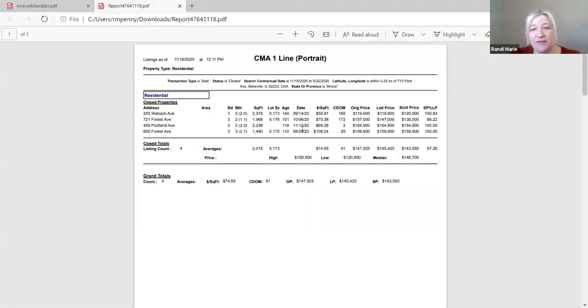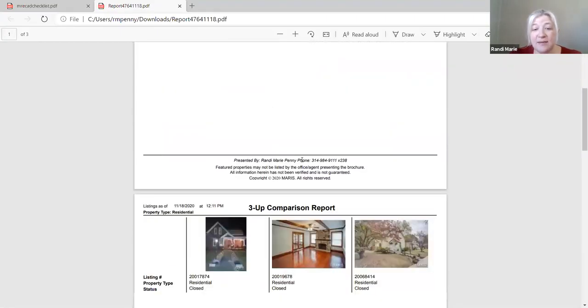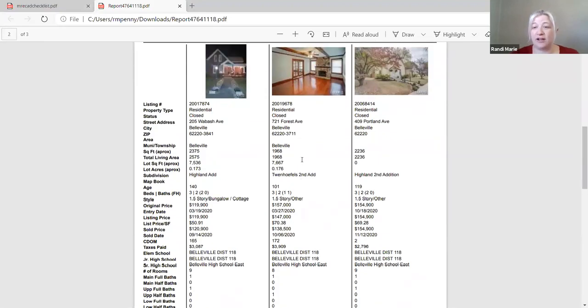Okay, so right now in front of you, you should be seeing the CMA 1 line. So this is just a quick look at all the stats on the properties. They all have 3 bedrooms. They all have 2 except for this 4th one. They've all got their square footage. They've got their low, median, high. Then the second page is a side-by-side look at each of those comps so that I can sit down with my client. We can discuss, hey, here's the differences, here's the similarities, where we think this is in comparison to your property.